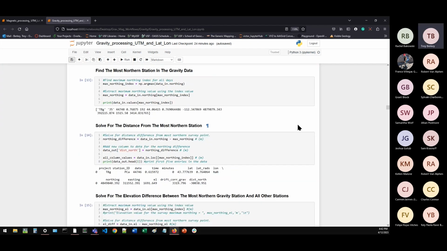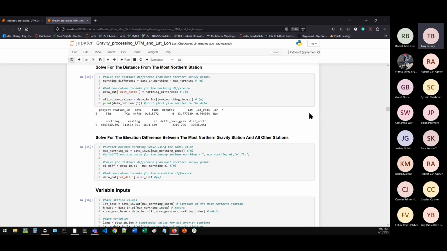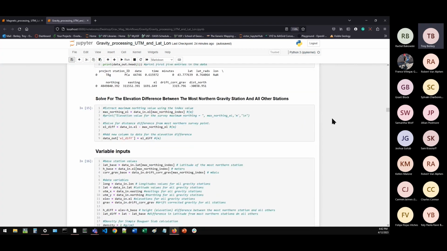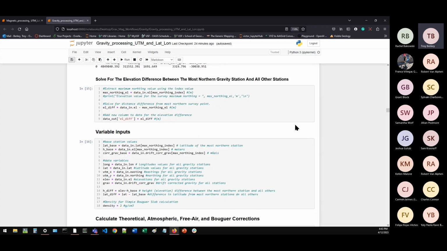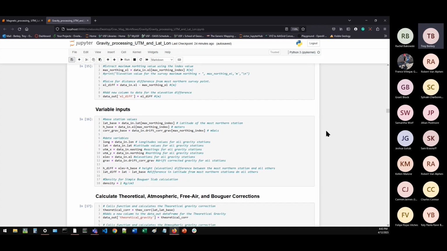So I found the most northern station by finding the index of that value and then turning that index into the actual value, so then I could call the variable max northing in my code. That way I can use that to calculate the northing difference between that and the other points, which is what this next cell does. And then again, the elevation as well using that same variable, but now looking at the max northing elevation versus the max northing.